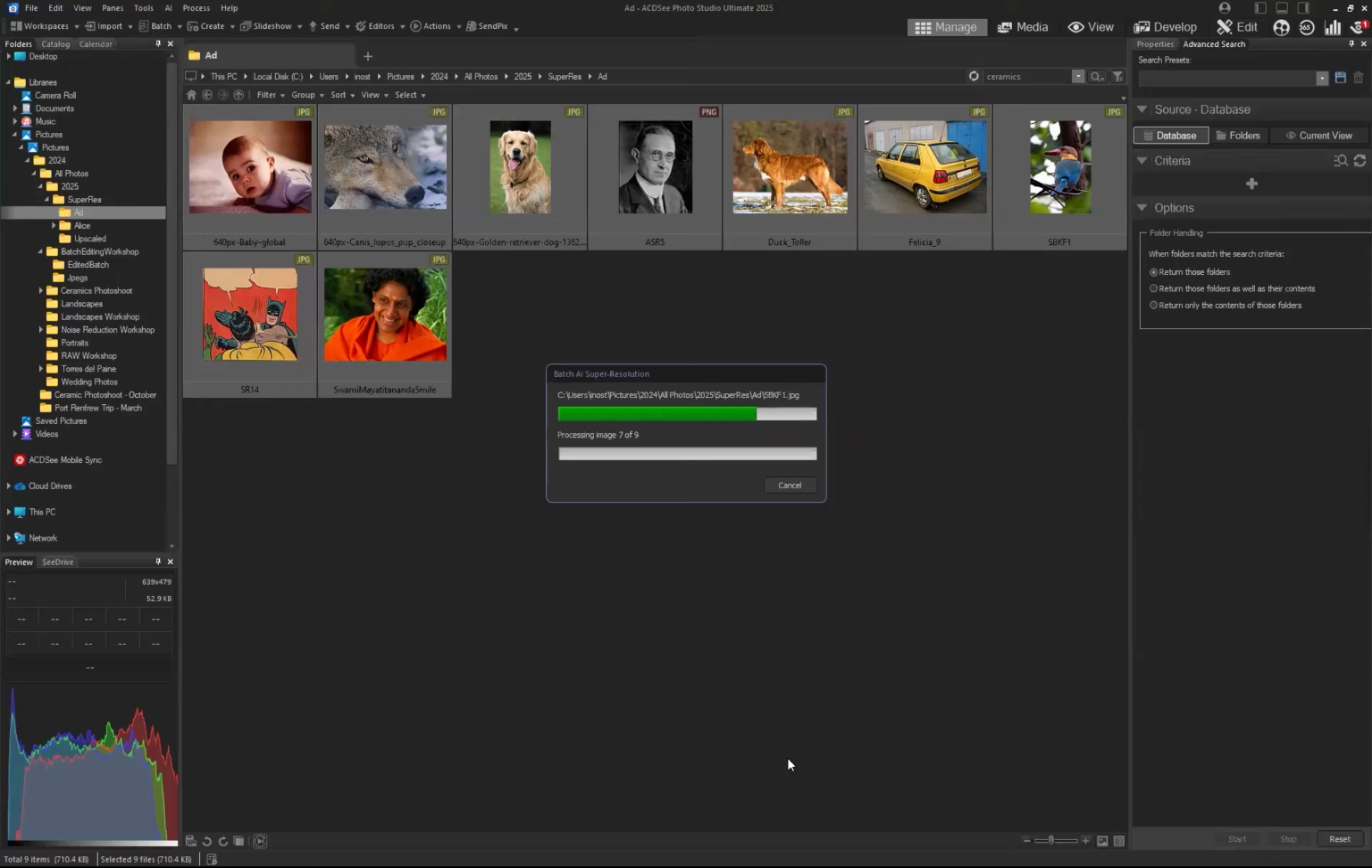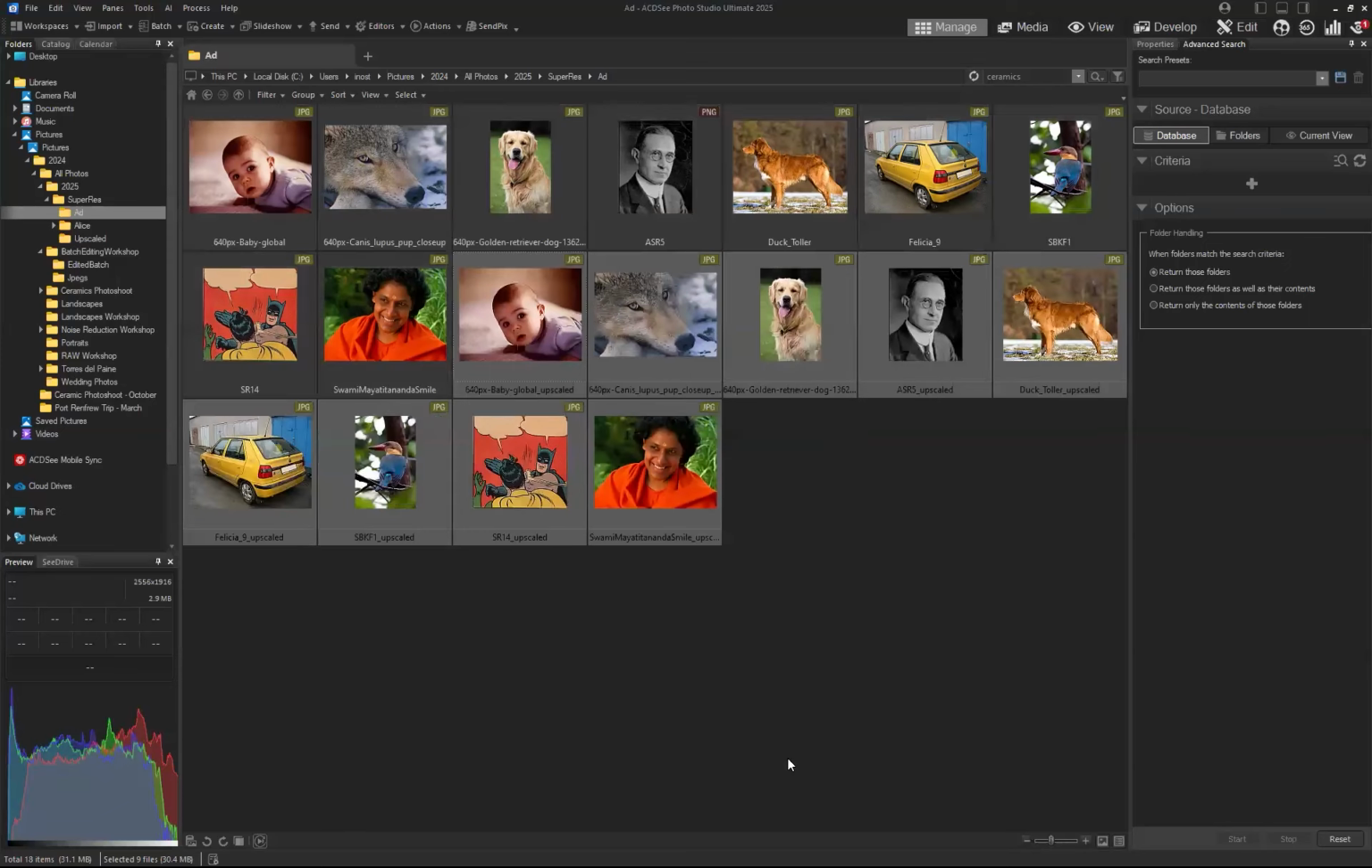So depending on if your computer has a GPU, a graphic processing unit, the process will go a lot faster. If not, your ACDC will use the CPU in your computer. A bunch of you, I think, have noticed that super resolution works a lot better on some computers compared to others. So there we go. Now we have all of our images upscaled.